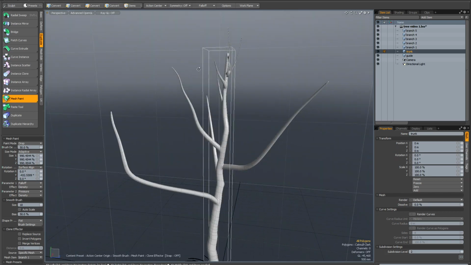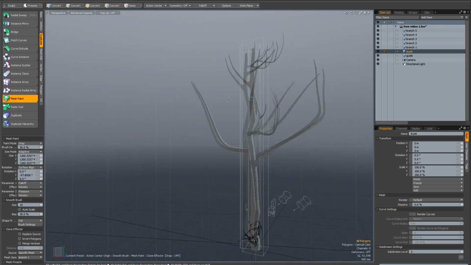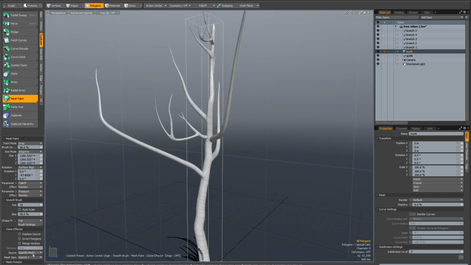So using this, I'm going to be able to create some detail very, very quickly on this tree. And because I've got 5 different branches and I can scale them and rotate them all individually, I'm going to have a lot of variety here. So you can see that it's very, very quick to add detail.